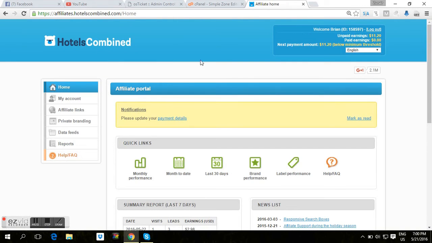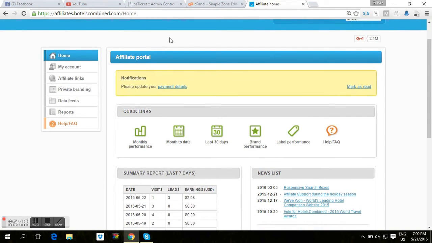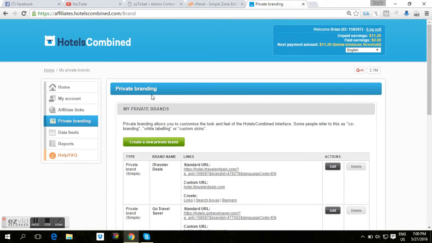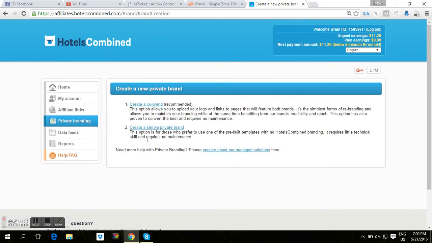Okay, so once you're here, you need to scroll down, and on the left side you can see a lot of options. Press on private branding, that's the fourth one. Here click on create new private brand. Okay, so here you can see two options. You need to select the second one, which says create a simple private brand. Just select that and click on it.